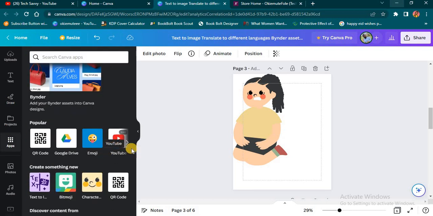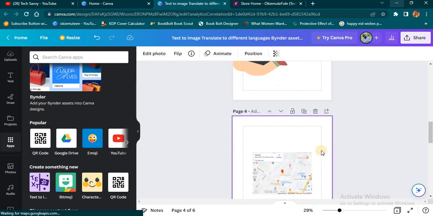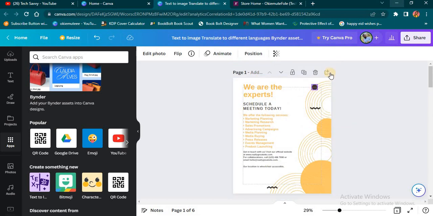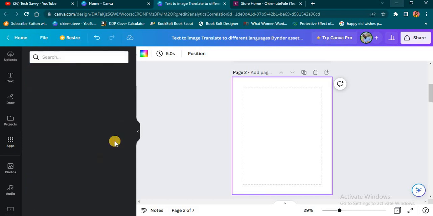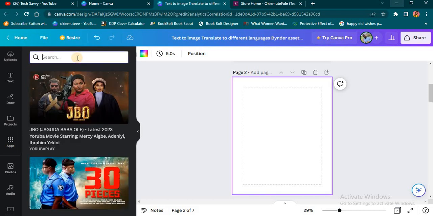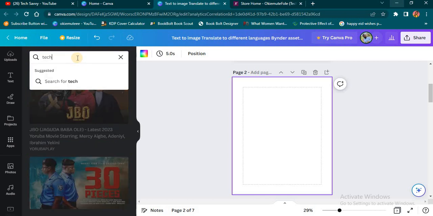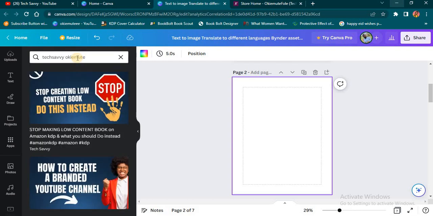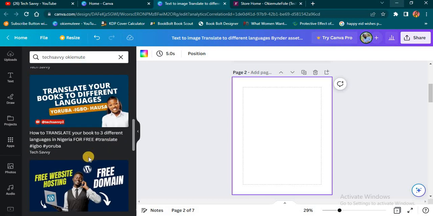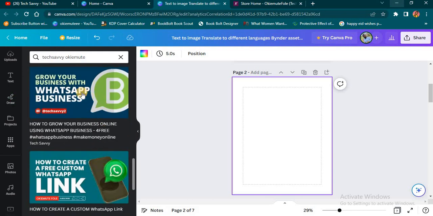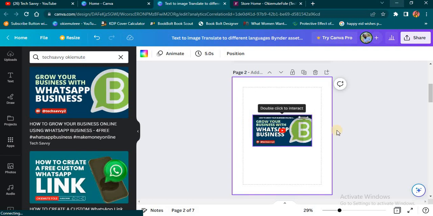Okay, so the next thing is how to add videos to your designs. Let's say for example you want to add a YouTube video. Just click on add a new page, and you see YouTube here. Just click on YouTube, and let me search for my YouTube channel. Okay, let's see, Tech Savvy. So you can see these are contents from my own YouTube channel. If I want these videos to show on my page, all I need to do is click on the one I want, and you will see it appear here almost immediately. All right, can you see now? So this is how you add it.